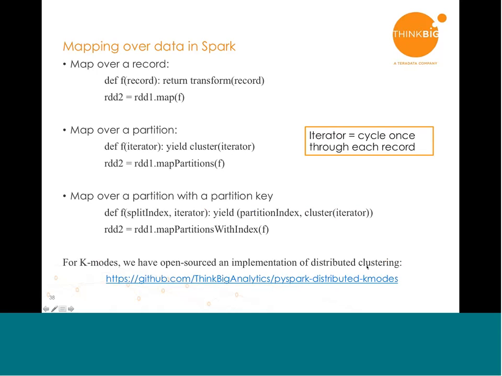If you don't care about those details, then for K-modes, we've open sourced an implementation of distributed clustering that you don't need to worry about any of that, and the link for that is here.